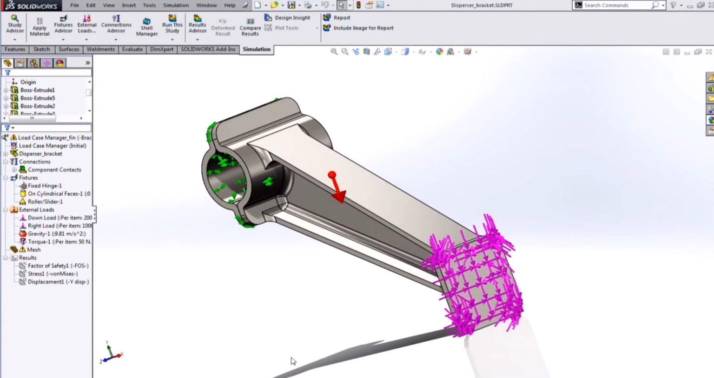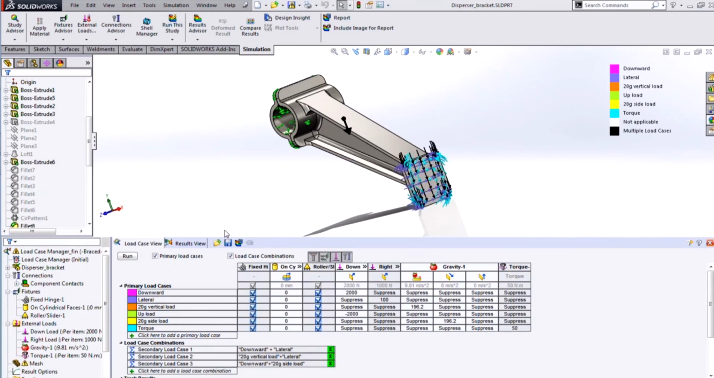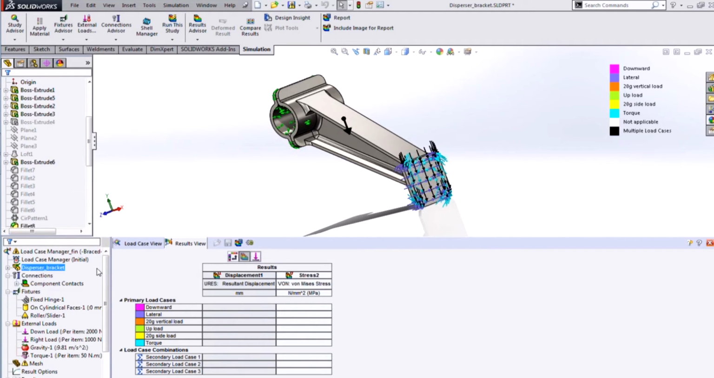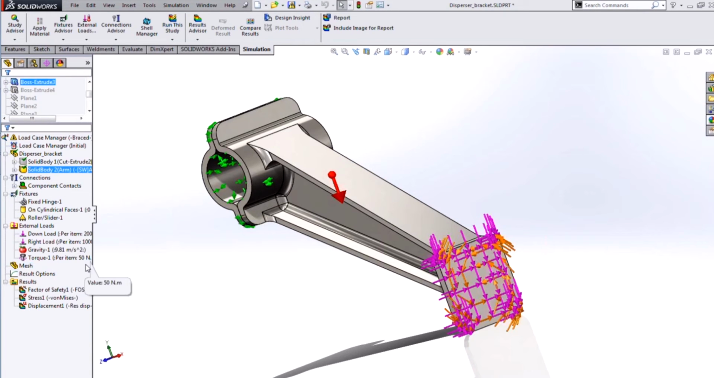So once it's done, of course, you can go in and view the results. We have this nice results view table here. And similar to design study, you can set up sensors which describe which results are important. And when you run the analysis, you'll see a nice table display here. Let me go ahead and run this one back in the first study here.